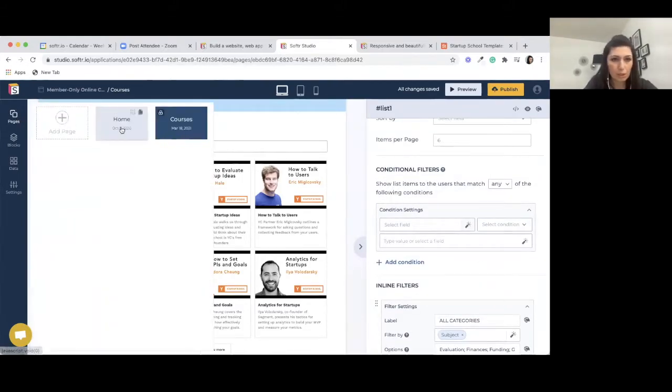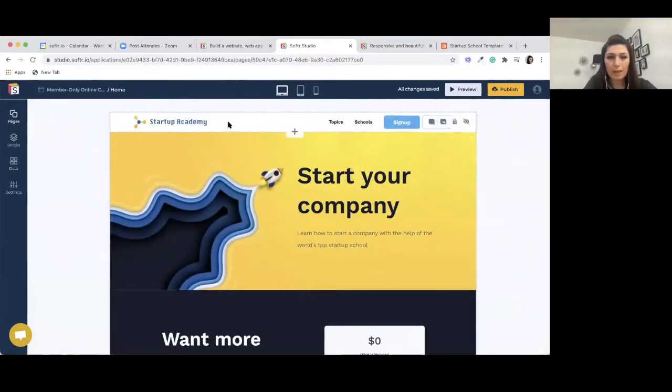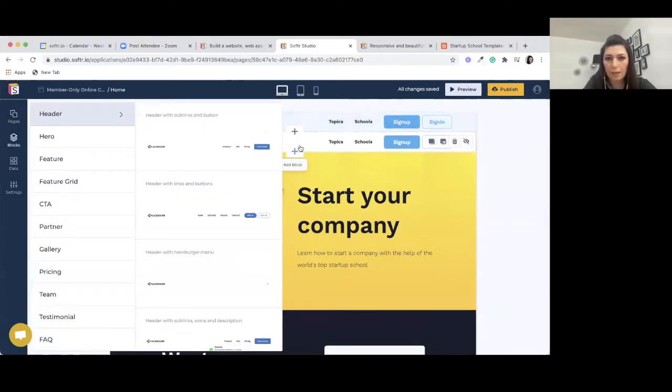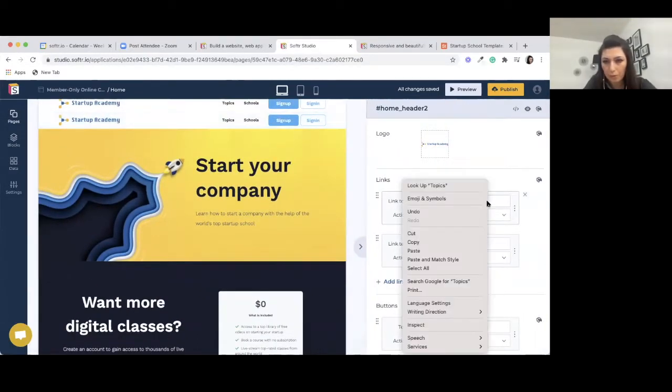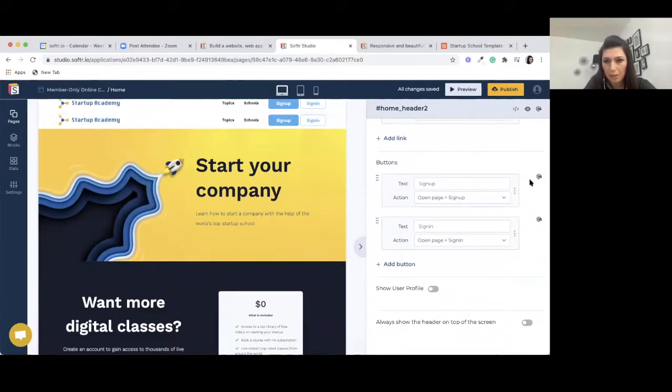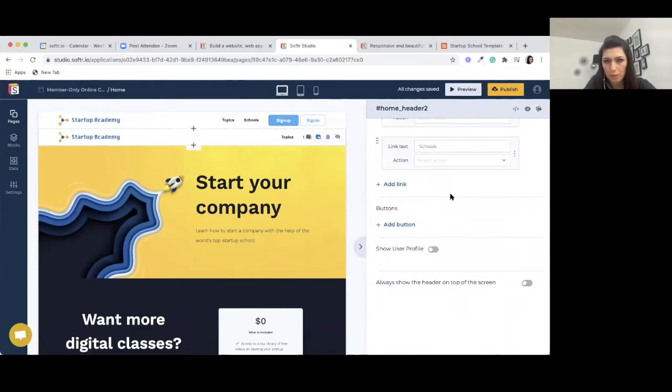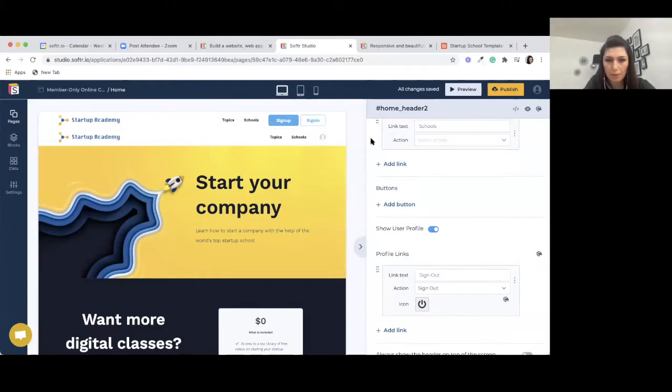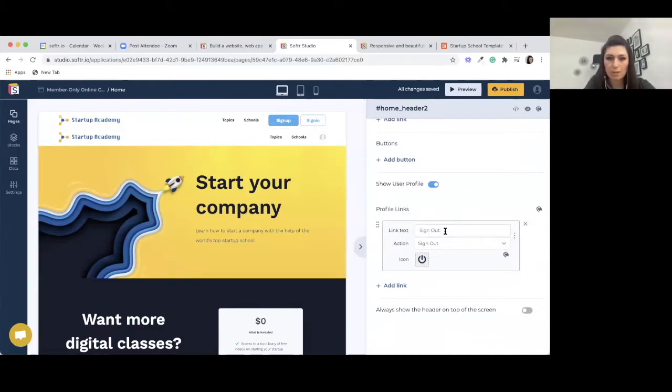Okay, cool. So now let's go back to home. In order to show a different header once the user is logged in, because it doesn't make sense to show sign up and sign in, I'm going to just duplicate this header. And for the second one, I'm going to remove the buttons. This is the sidebar to change the header. I have all of my links defined here. I have the buttons. I'm just going to remove the buttons. So you see they're gone. And then I'm going to say show user profile. And in this case, this icon appears, the user profile icon. And by default, it has the sign out button.